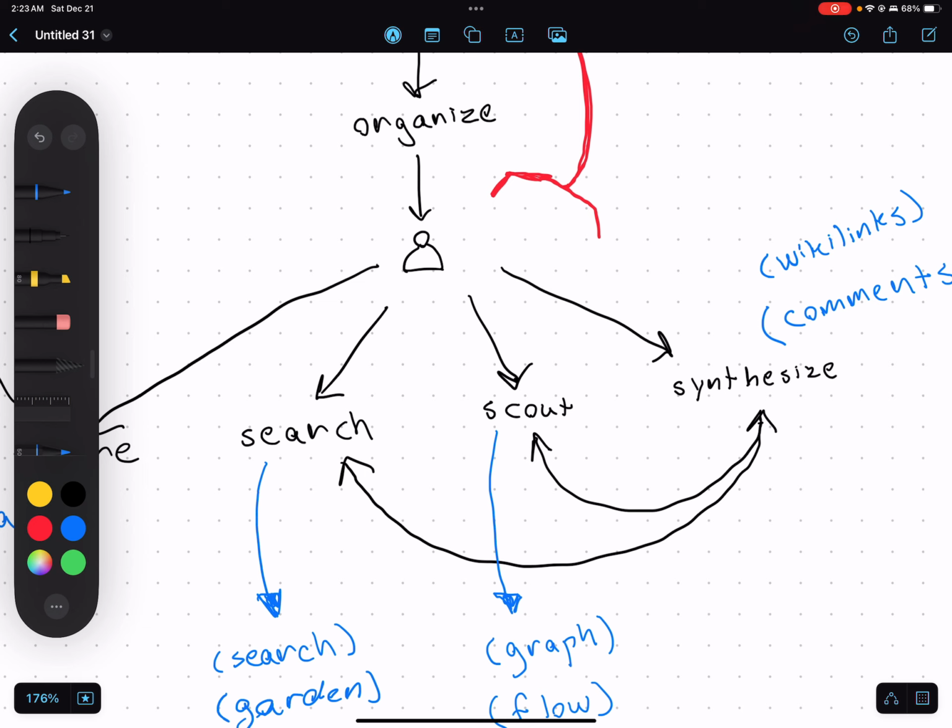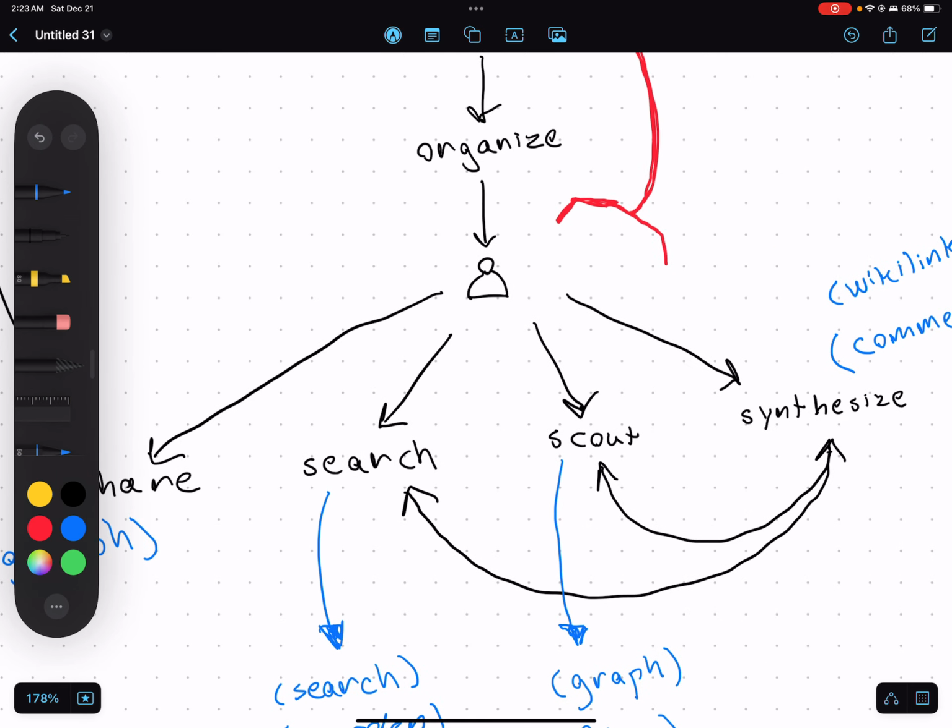A search is like, I'm looking for this thing and I want to find this thing, and to do that we use semantic search and full text search to find what we're looking for. Over here we have scouting. Scouting is a little bit different. Scouting is kind of not looking for anything in particular, but you'll know something that's useful when you find it.